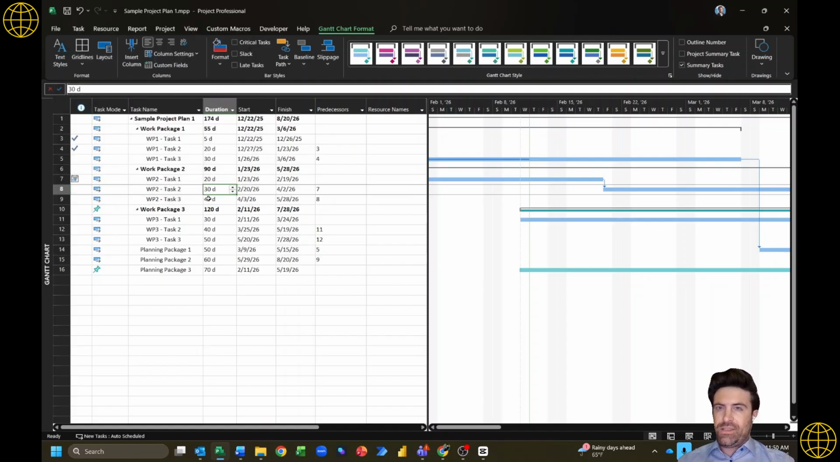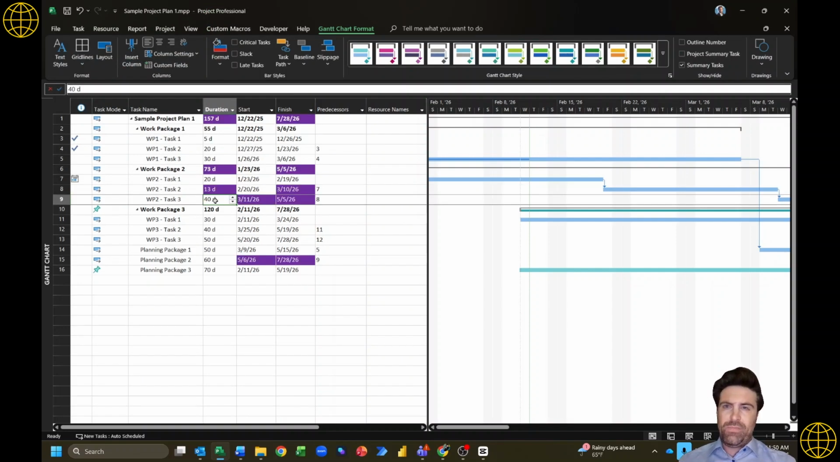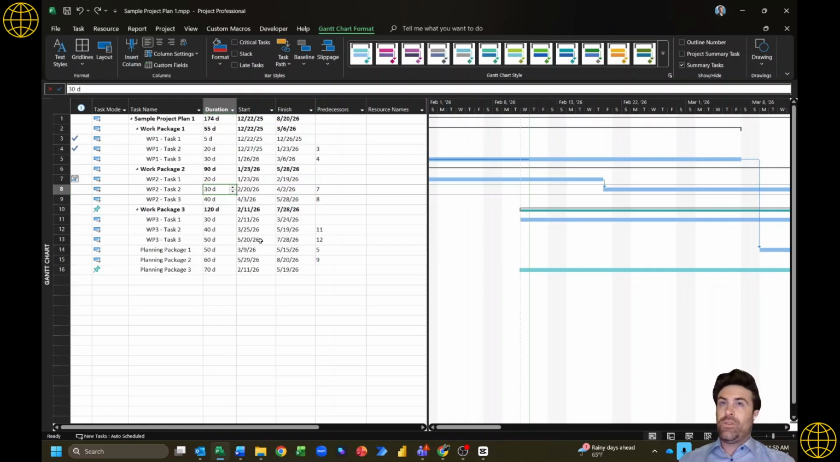Click OK. Now when I make that same change to the duration for task 2 in work package 2, make it 13 days, boom, you can very obviously see that that one change had a lot of implications and affected several other activities in the schedule. So that will make things easier for you to track what you've changed, and for people to see what changes when you apply the changes they told you to apply. So hopefully you find that helpful.